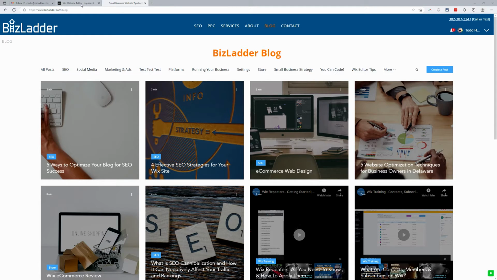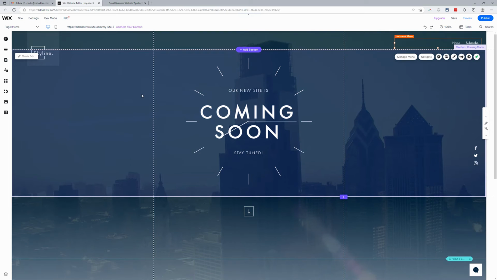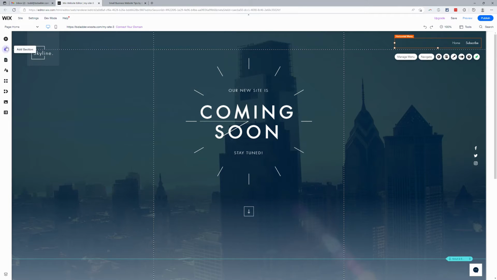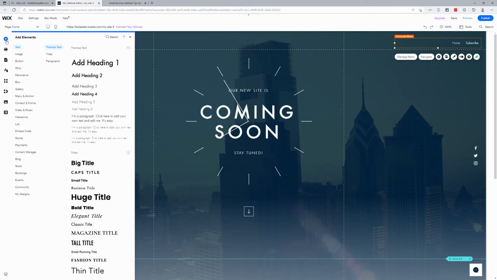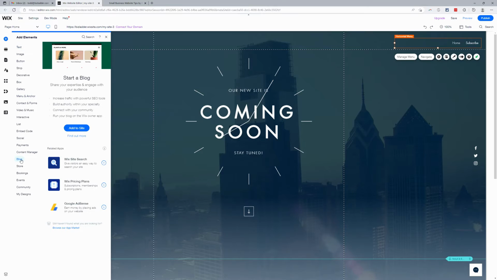So how do you add a blog? Good news, this is really simple. We've got a very basic template that we just pulled out of the Wix gallery, the Wix library, and we're gonna simply go over here and add blog, and there's your button, add to site. Now, if you're on Wix ADI, which is being deprecated as we speak, this is going to be a little different.